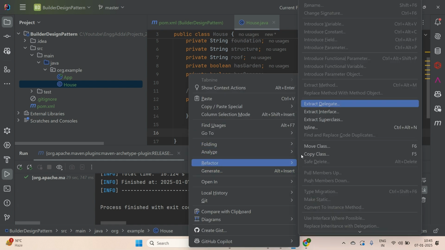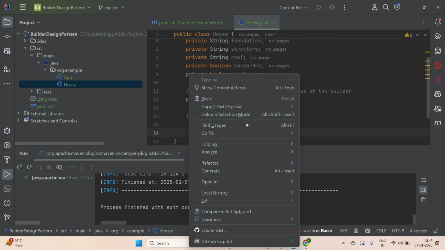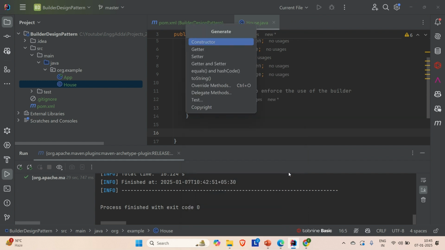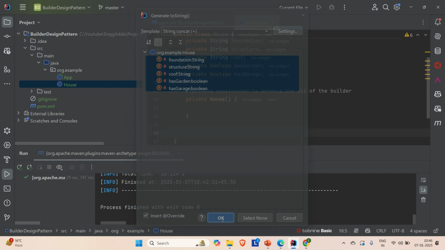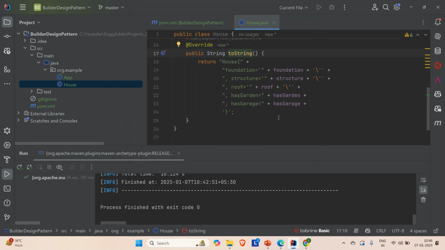Now here let me try to generate the toString. Okay, so just select the toString. So we have these things ready, we are good. Now I'm just going to create the inner class here. Why are we going to create the inner class? With the help of this inner class we are going to create the object of the house, and this inner class is the builder class for us. So let me try to do that.